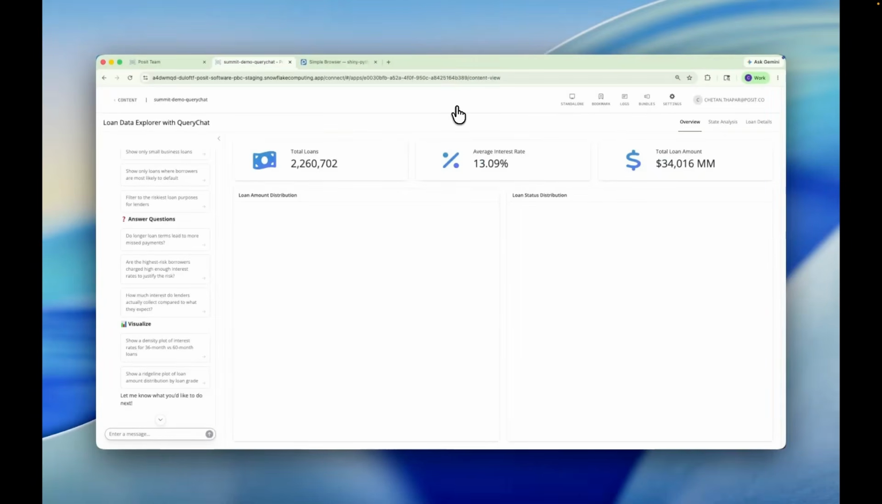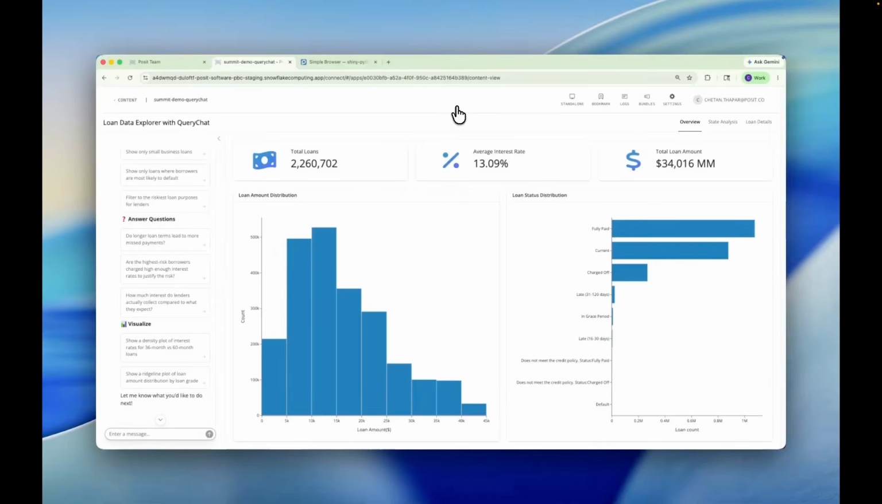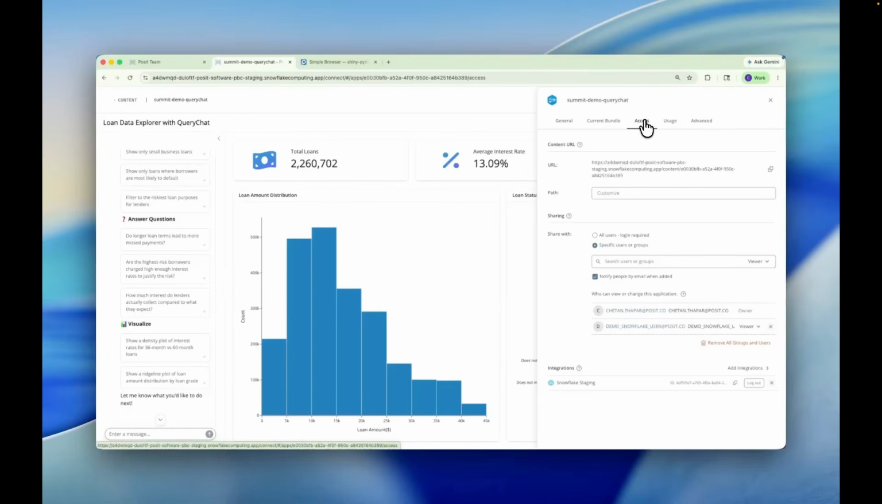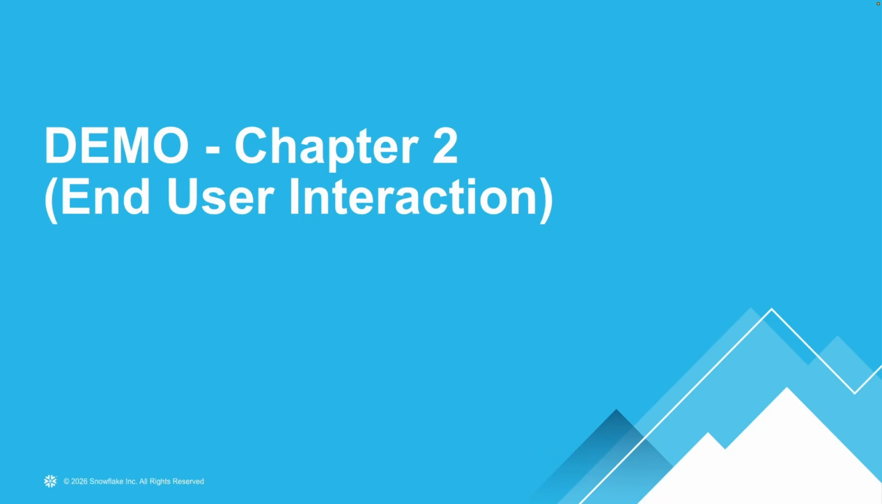Now I can see this app running in Connect. And to share it with anyone, I just need to go to the UI and copy the URL and then share it with them. And then I can also add specific Snowflake roles to share with a full group. Okay, great. So now let's move to the next chapter. Let's see how end users interact with this product.